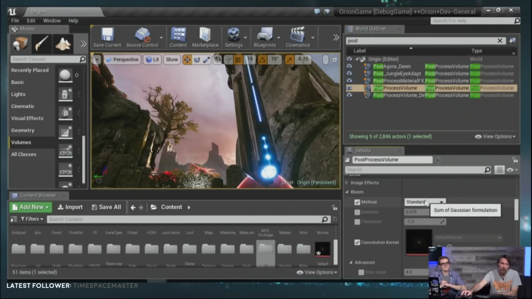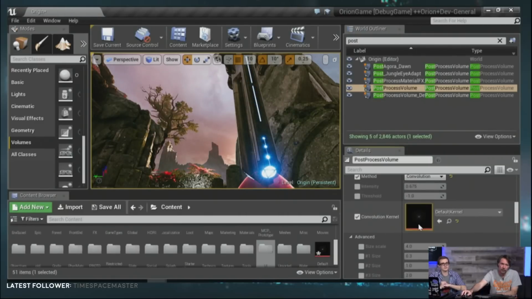So you can have standard, or you can have the convolution version. Now, if you have the convolution version, you'll be given the option of providing it a kernel. And that's just the response of the camera to a bright light.